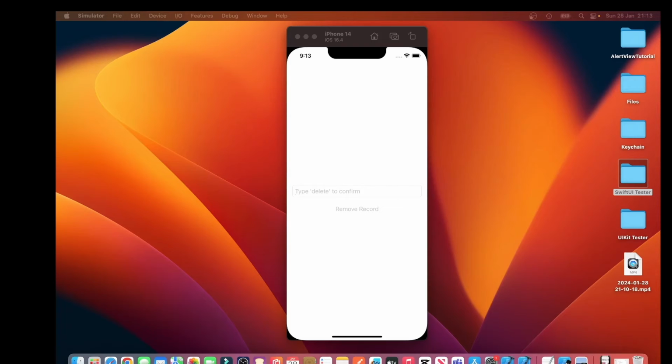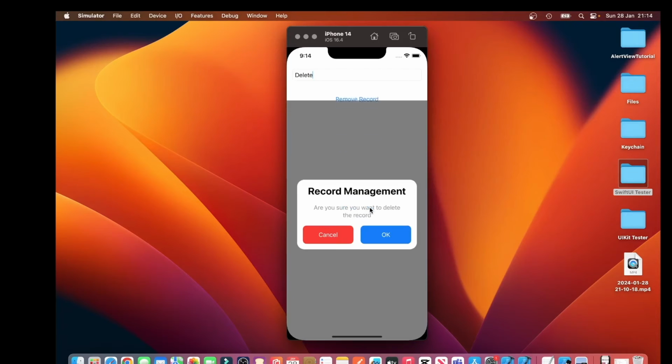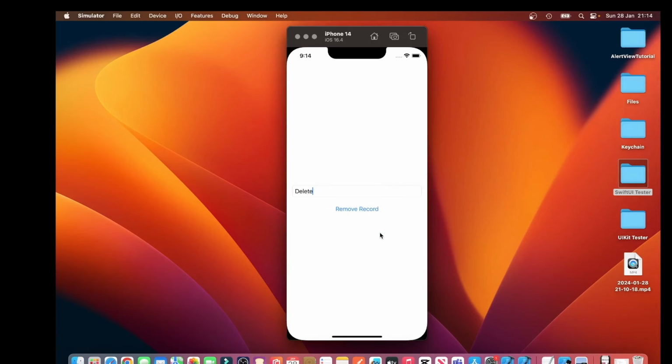We type in delete. Something wrong with Xcode. Okay, so type in delete. When we type in delete, it enables the remove record button. Click on the remove record button, and then our custom alert view is displayed with two options, cancel or OK. So this is the functionality that we're creating this week to enable the custom alert view to be displayed within the content view. So I'll just click on OK now to dismiss the view.